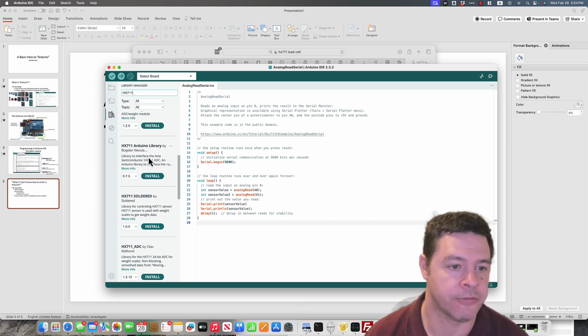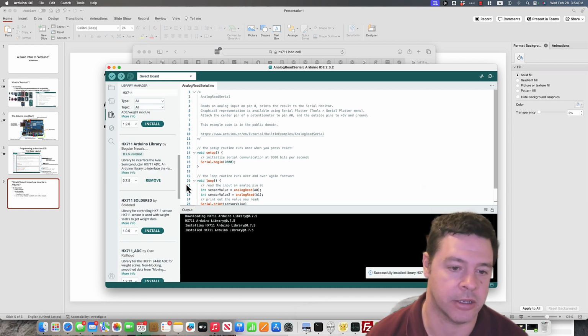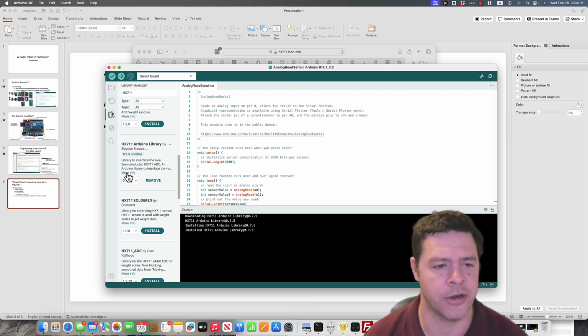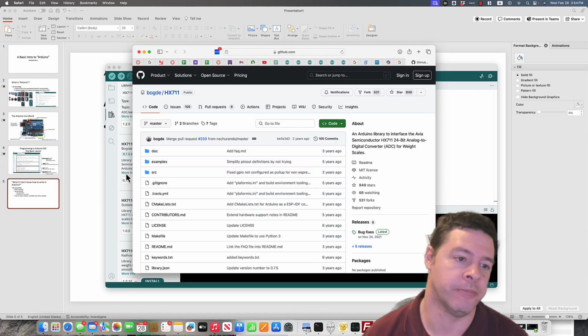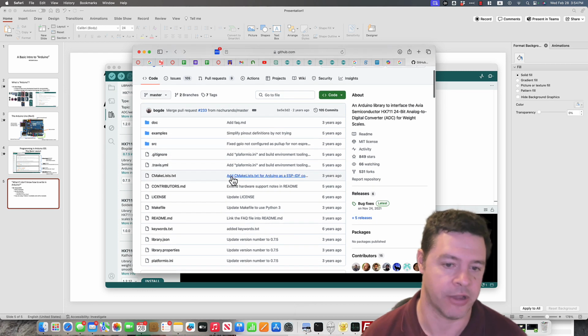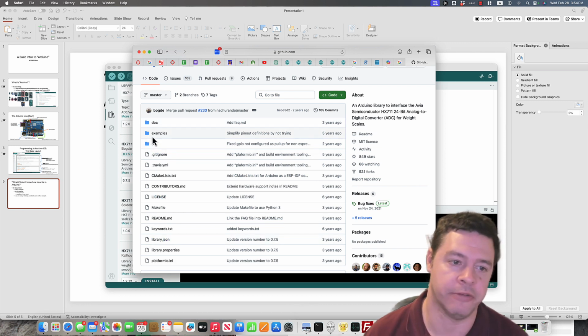You can install this library just by clicking install. It takes a couple seconds. So it successfully installed. Now what if I want to use it? I don't know how to use that thing. How do I use a library? If you click on more info, it'll take you to, for example, the GitHub page where it got those files from. In there are all of the various codes that were used to generate that library.